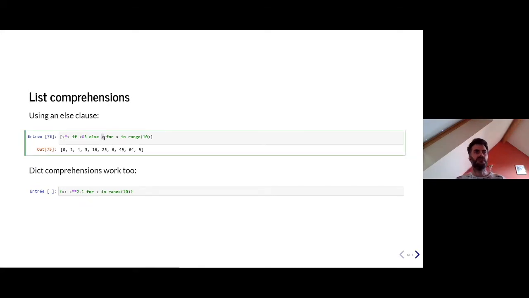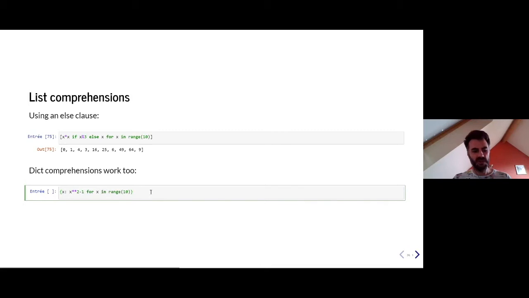Okay, so here I put another type. I wanted to show them separately because you had this filter on the right, and then you have this else clause system on the left, which allows you to do two different things depending on the value of a condition. And finally, we've seen list comprehension, and you also have dict comprehensions, which allow you to build dictionaries from this kind of syntax. So here you have a for loop.